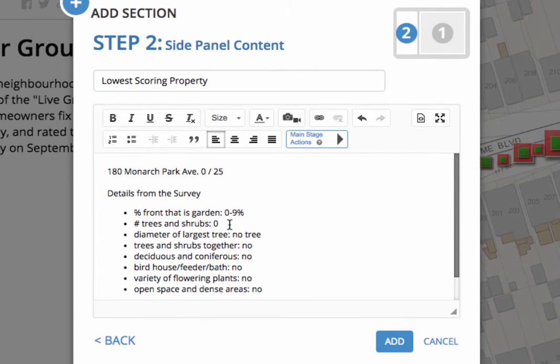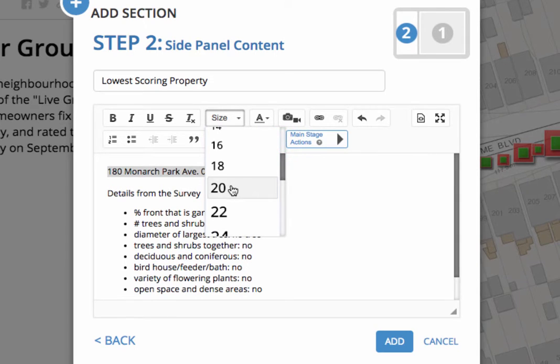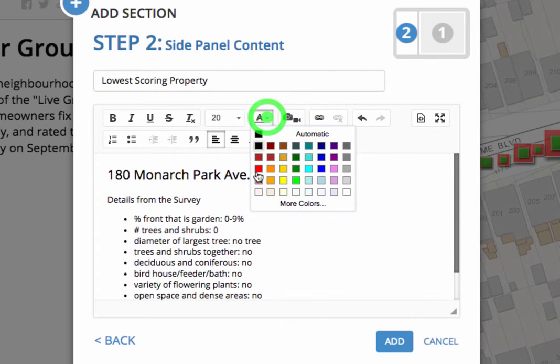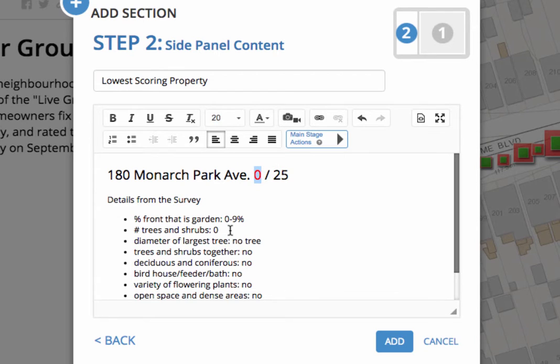Now, that's all fine and dandy, but not very pretty. So now we're going to try and fix stuff up. So our first line here, let's select that, and we're going to change the size. So click on the size tool here, and we're going to make this 20. And our actual score, just the score itself, we're going to make red so that it's really obvious.